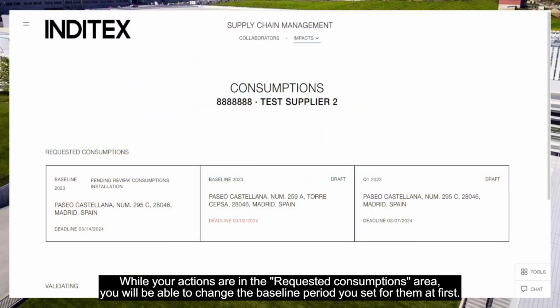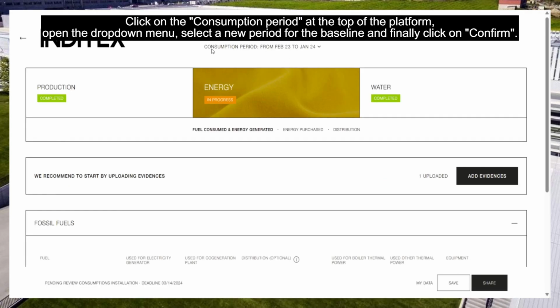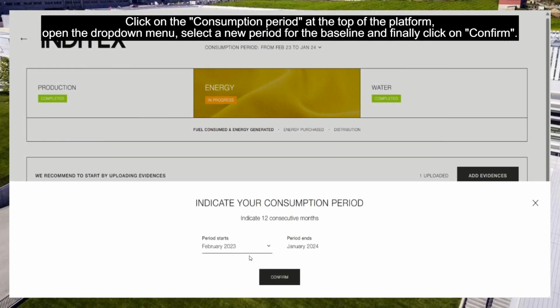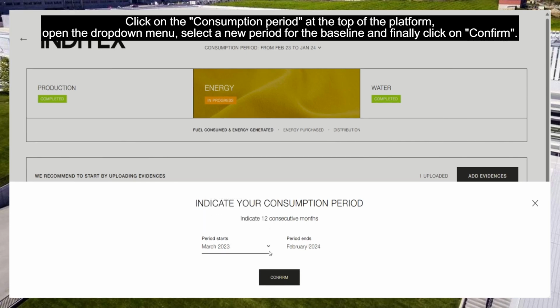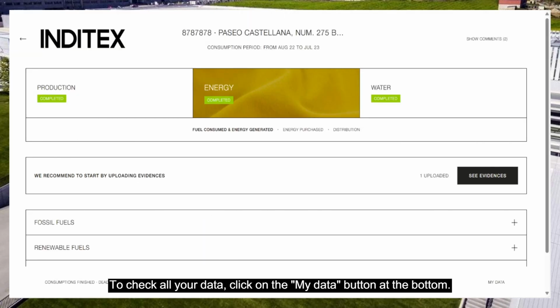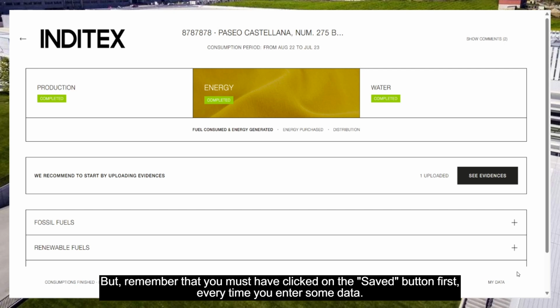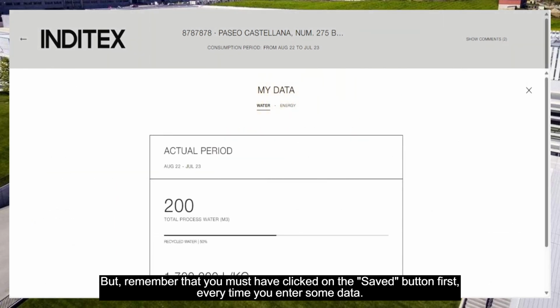While your actions are in the requested consumptions area, you will be able to change the baseline period you set for them at first. Click on the consumption period at the top of the platform. Open the drop-down menu. Select a new period for the baseline. And, finally, click on Confirm. To check all your data, click on the My Data button at the bottom. But, remember that you must have clicked on the Saved button first every time you enter some data.